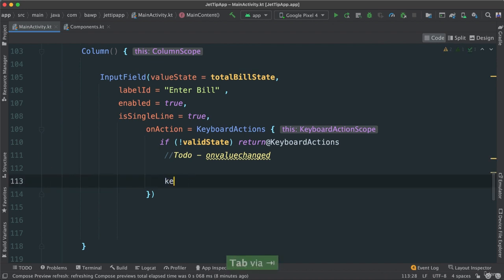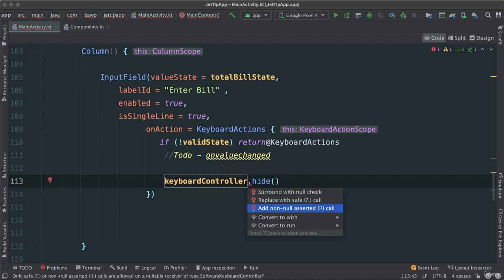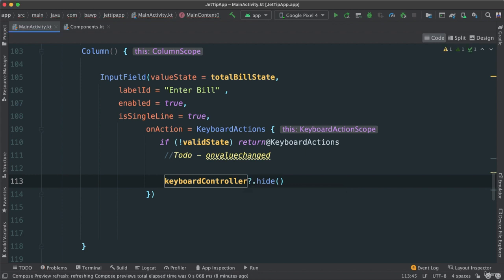To say keyboardController.hide. Okay, now this is probably nullable, so I'm just going to say option, alt option, like this. I'm going to either surround with null check, or add non-null asserted, or add the safe, like this, the exclamation point. Okay, there we go.